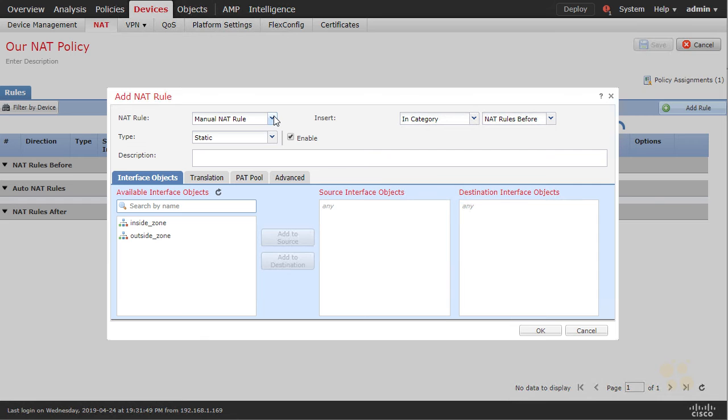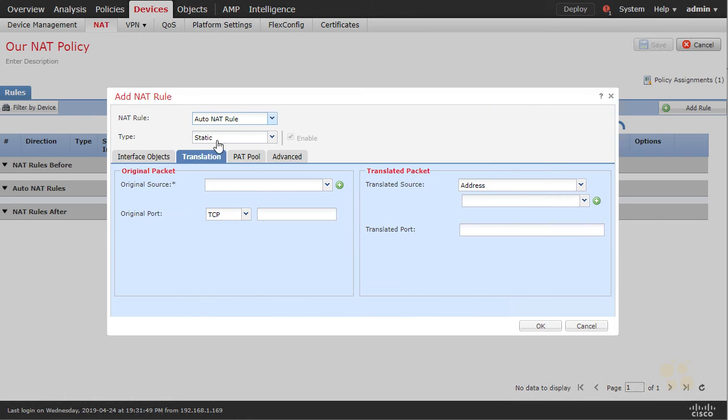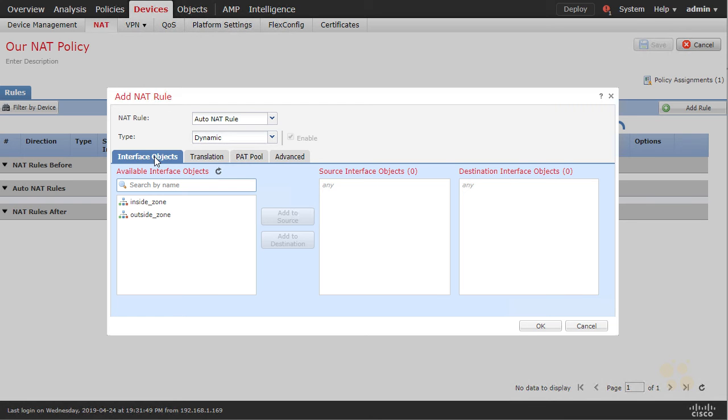From the drop down, we'll specify that this is an auto NAT rule, and for the type, it's going to be dynamic. So from the drop down for the type, we'll select dynamic, and it's dropping us to the translation tab, but I'm going to go far left. Let's go to the interface objects, and let's take a look at the zones that we want this policy to apply to. And it's pretty straightforward. There's a section here that says source and destination. This is part of our if statement regarding this policy for NAT.